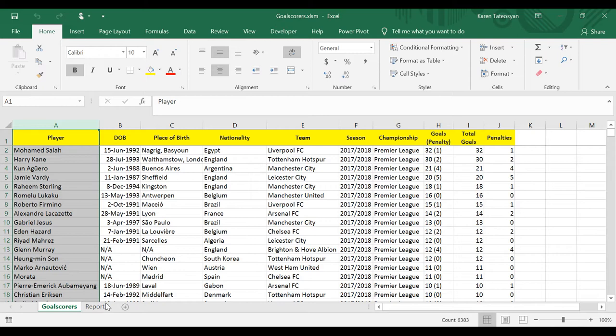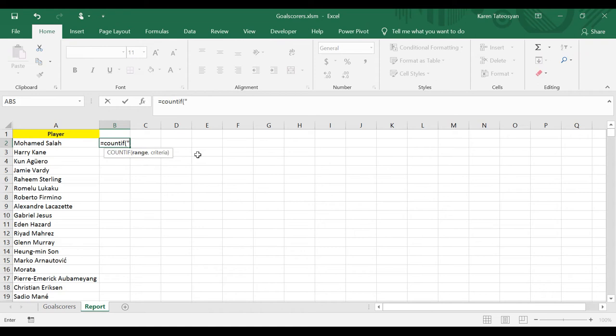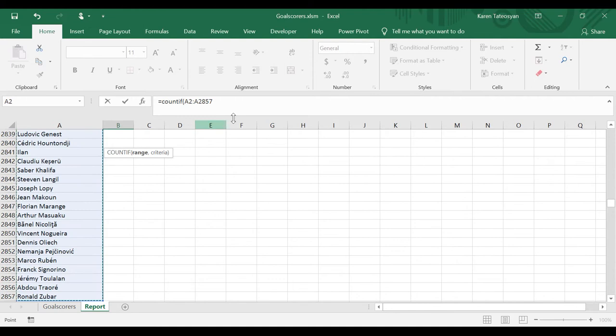So now if I check how many times Mohammed Salah's name, actually I need a 2, and I can check now how many times Mohammed Salah's name appears in this range, it will appear only once.